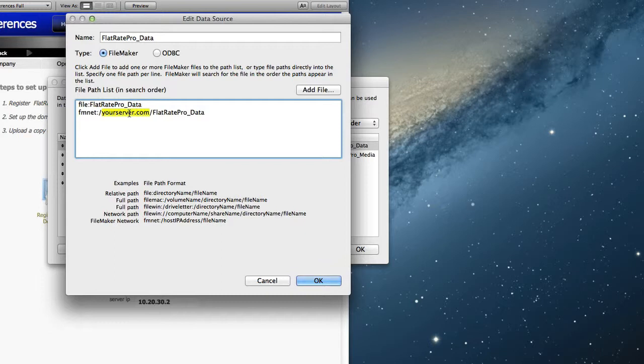In this case, we're on FlatRatePro. You could put a local IP address for the computer that is going to host the data, and that computer IP address you want to be static so it doesn't change. You'll want to look at how to set that so it is fixed. Sometimes that is called a reservation list in your router.